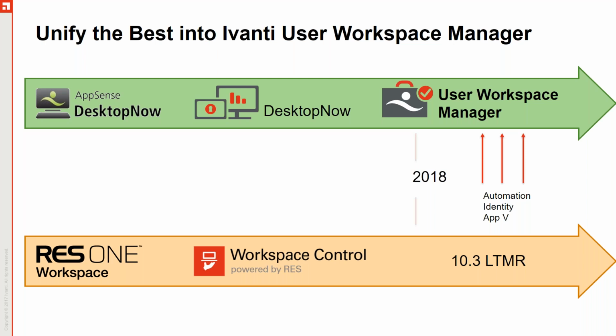Yeah, so automation integration will be done within the next release of User Workspace Manager, and that is ultimately due out within the next 6 to 8 weeks. It's pretty much done. It's going through a QA cycle at the moment. The identity integration is pretty much done, but would be available by the end of the year. And at the moment, the App-V integration is being achieved by some pre-configured PowerShell configuration snippets that would allow someone to move across.